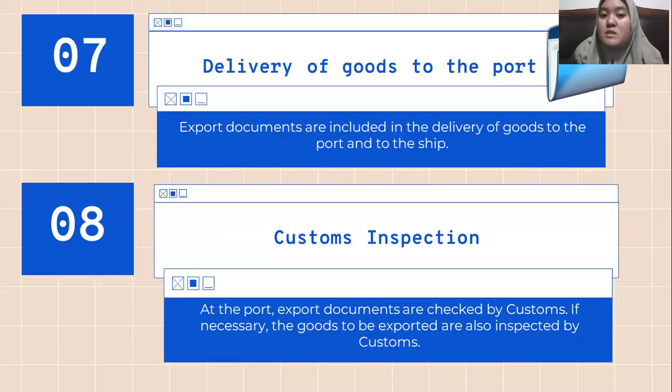After the delivery to the port, we have customs inspections. At the port, export documents are checked by customs. If necessary, the goods to be exported are also inspected by customs.